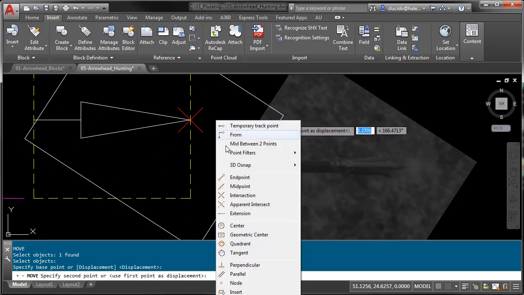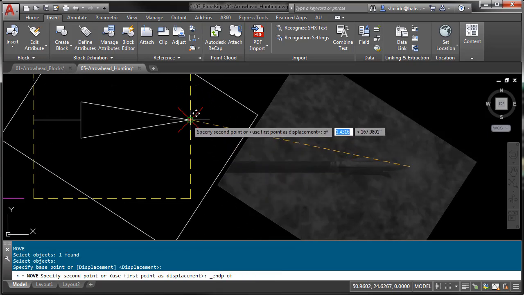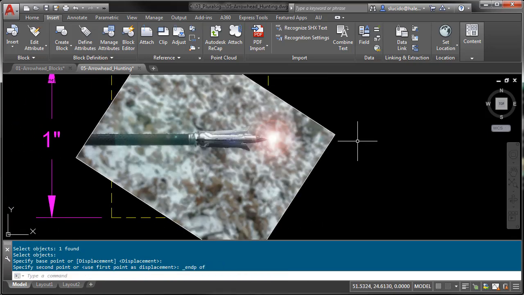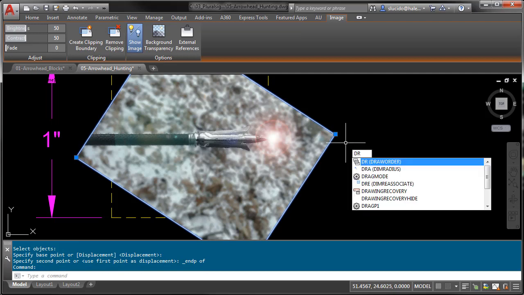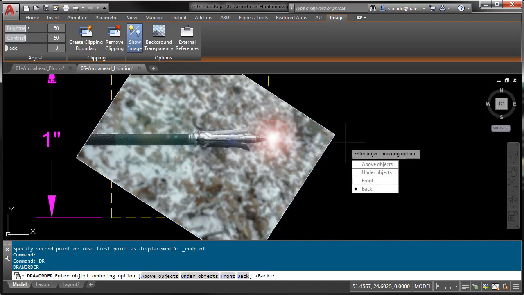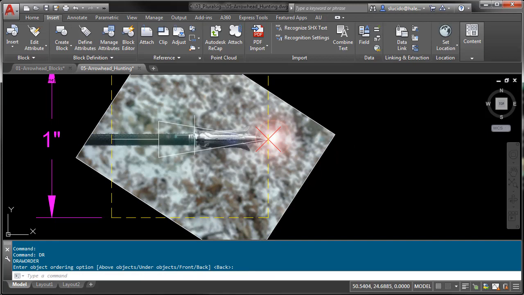Now what I want to do is move this image endpoint to the endpoint right there. I'm going to hold down my shift key and do endpoint. And you'll see it's there. Now I have to change the draw order so I can see it. So I'm going to touch the image, type DR for draw order. You'll see autocomplete. I love it, and we'll send it to the back. And you can see our line work here.